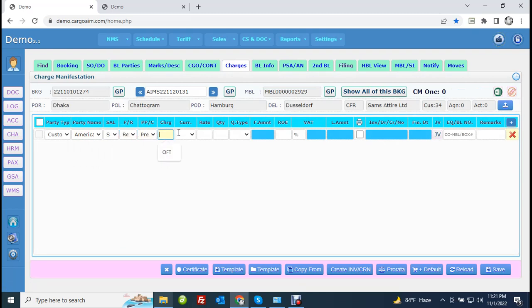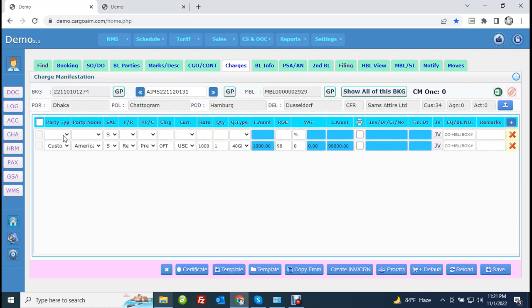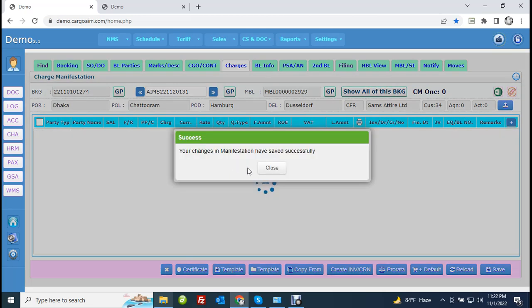Prepaid charge, ocean freight. It is USD 1000. Quantity, for example, 1. Quantity type 40 feet. Rate on exchange 98, for example. And dock fee customer. For same customer, he paid, see, DDT 1500. Quantity 1. House bill. Okay. For example, these 2 things.